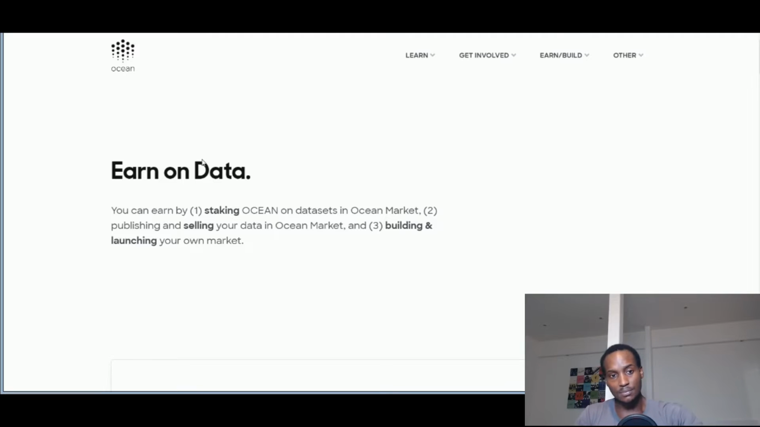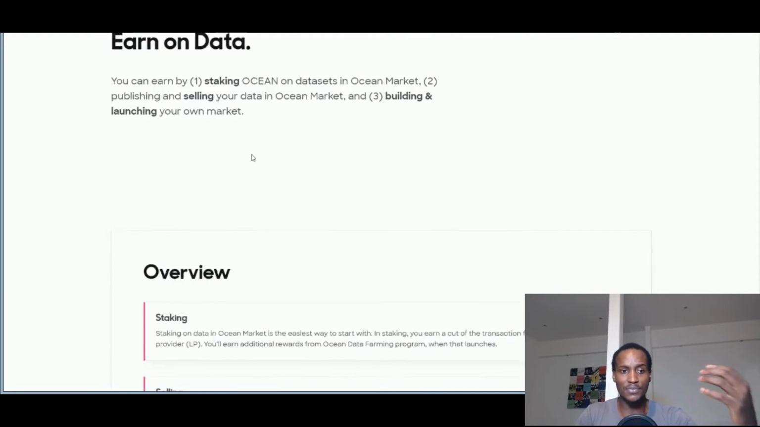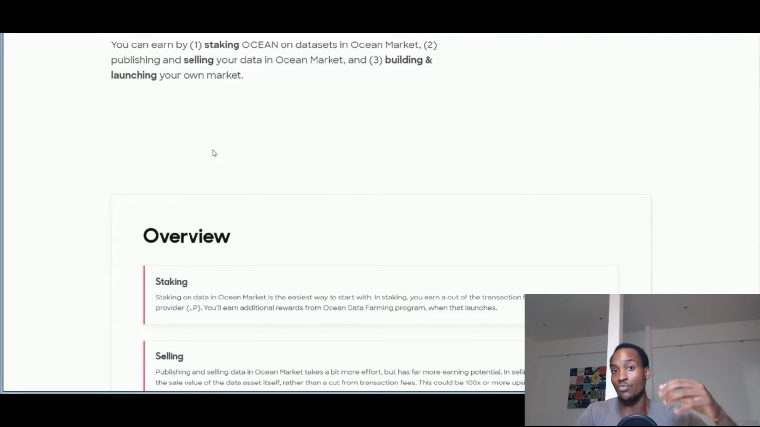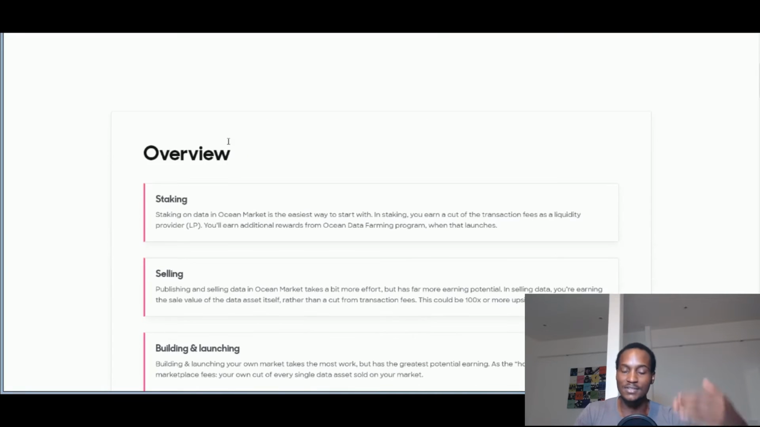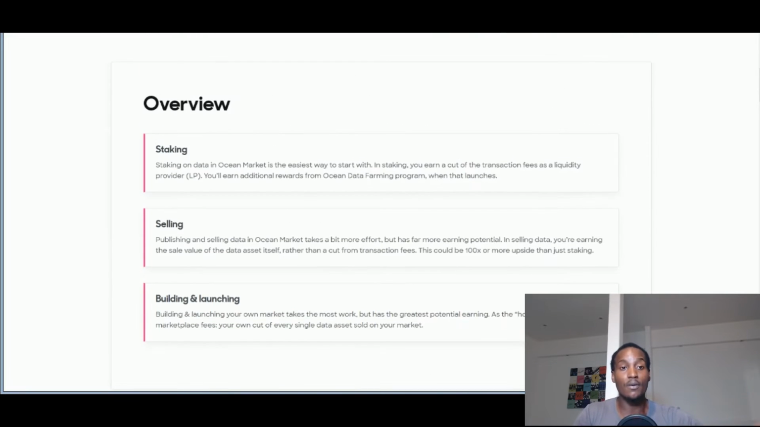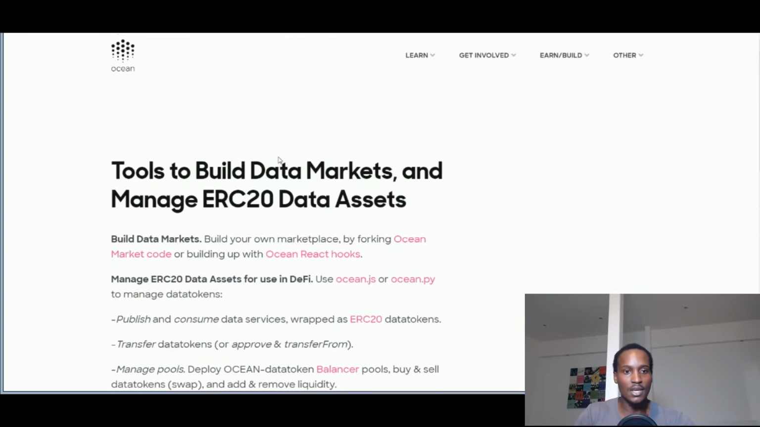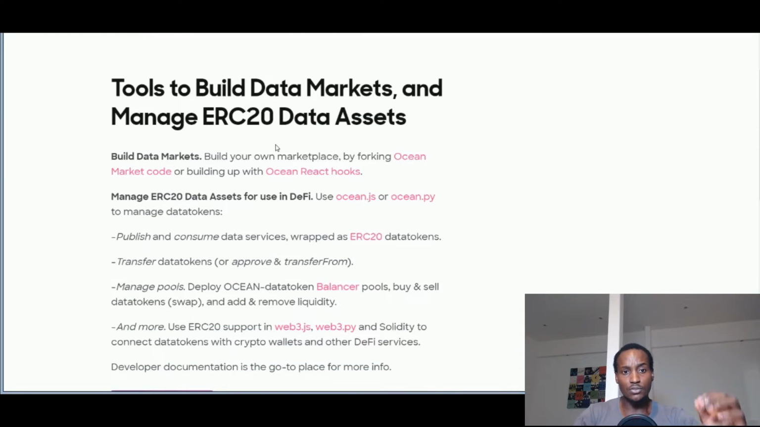So these are some of the use cases that can be seen here. This explains earn on your data. So it's the same thing. If you understand decentralized finance and what I explained before, it's the same thing: staking, selling, farming your data, earning liquidity tokens. And so essentially here, tools to build data markets and manage ERC20 data.